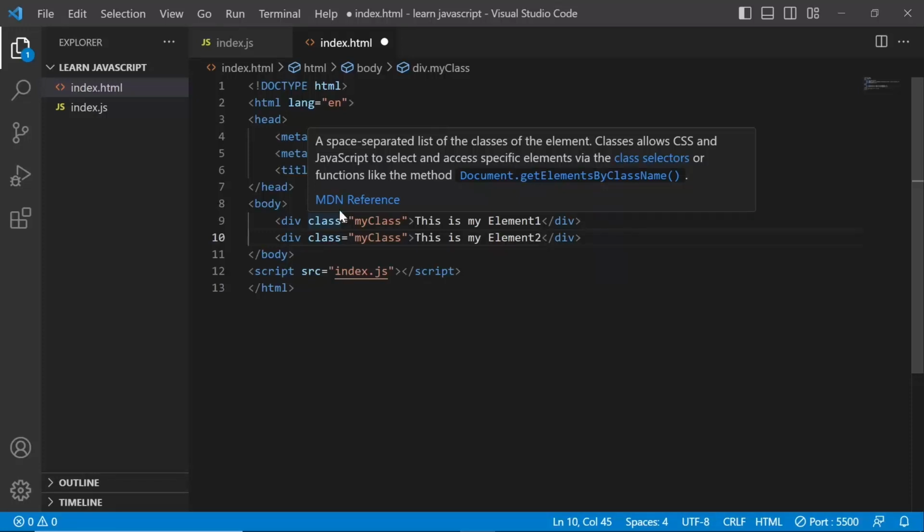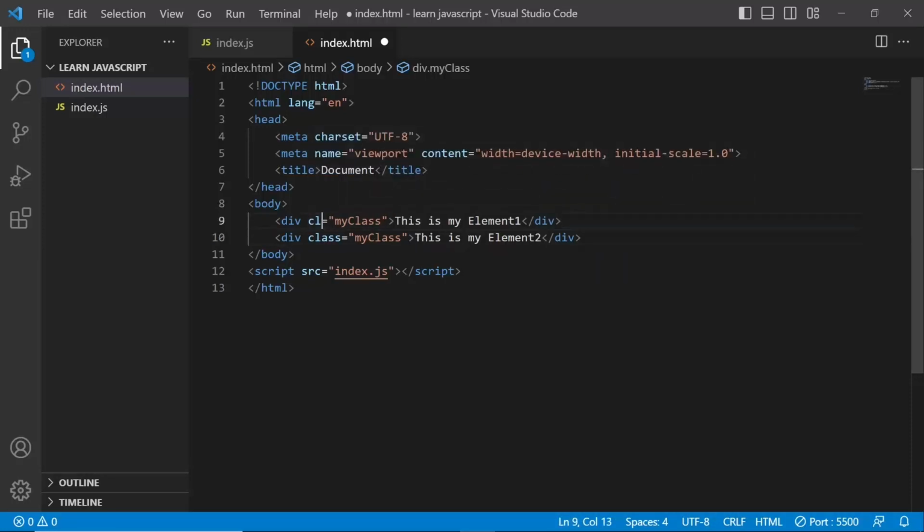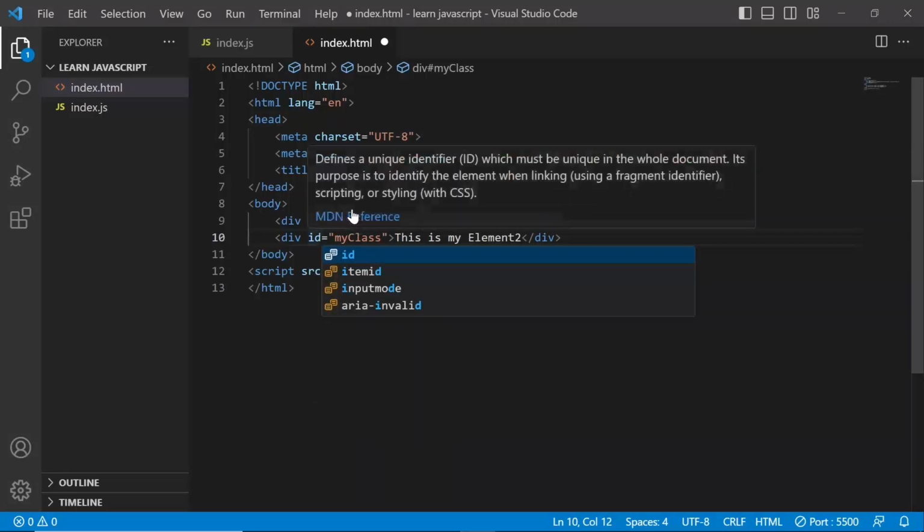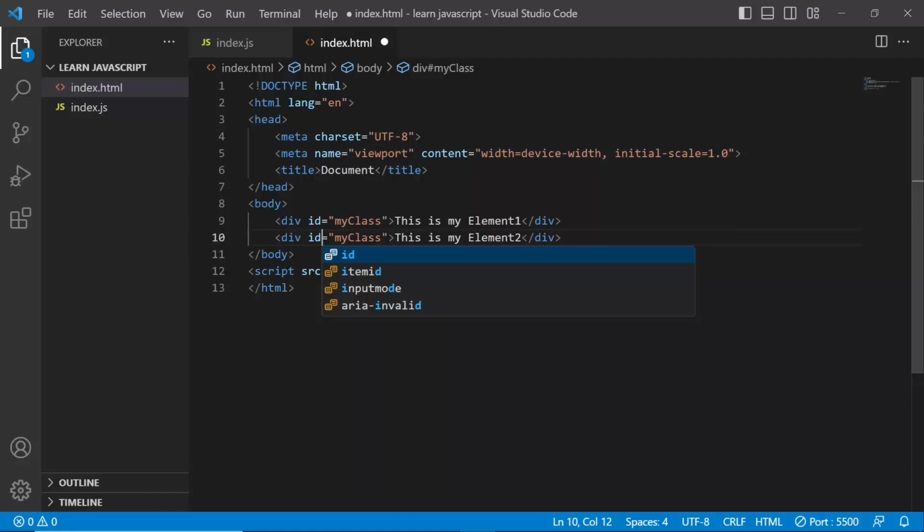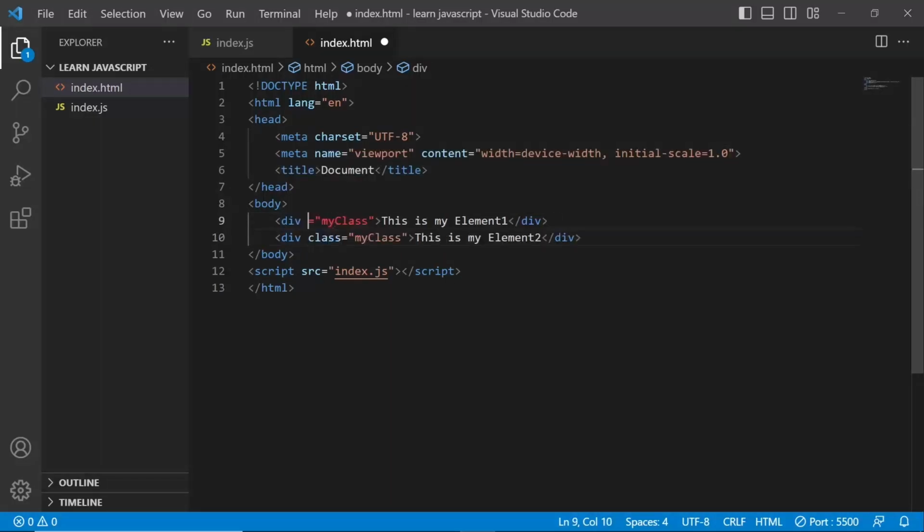So if you want this to be id, and also this id, and also this to be id, and you want to access both of them, it won't work. It will just select the first one. When you're using id to access the elements, you can't access both of them. It will only access the first one. So let me change this back to class.